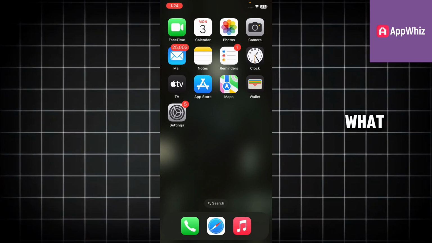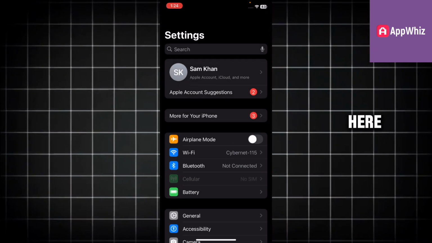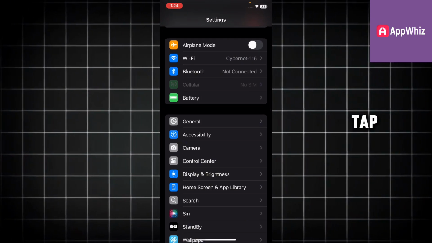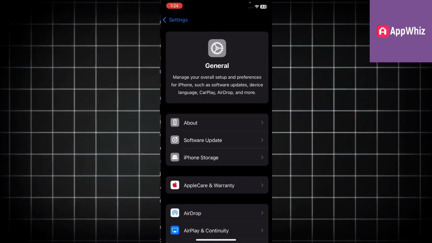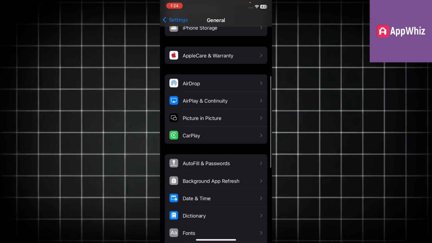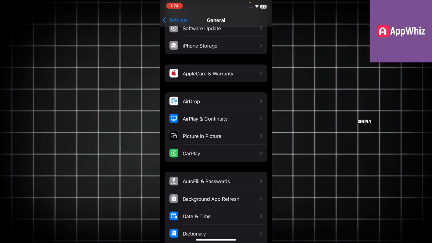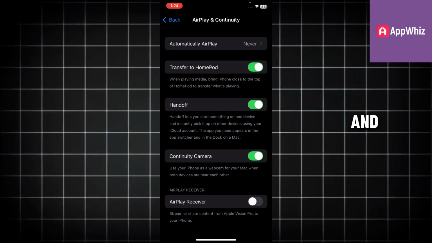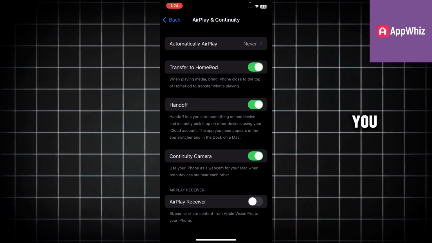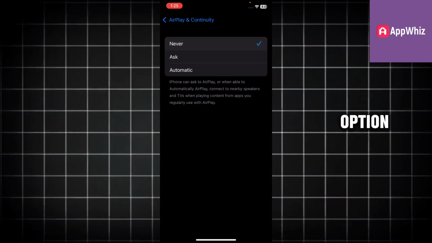So now what you need to do is simply tap on the Settings app. Here, once you are in the settings, scroll down and tap on the General section. Here in the General section you need to scroll down again, and here you can see AirPlay and Continuity. So simply tap on it, and then the first option that you see, AirPlay, you need to simply tap on it and here you need to select the Never option.